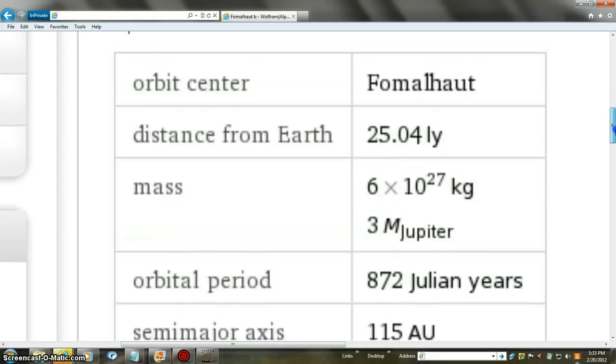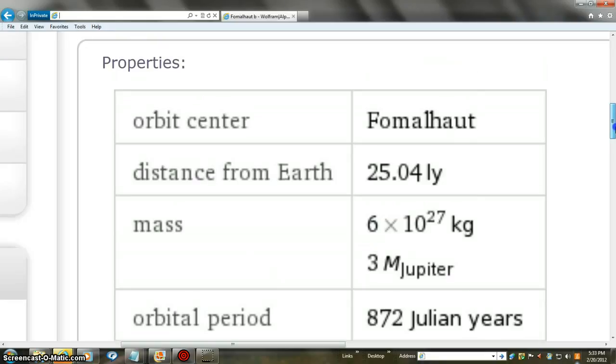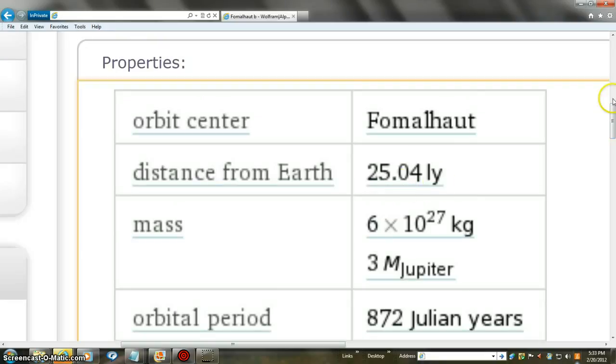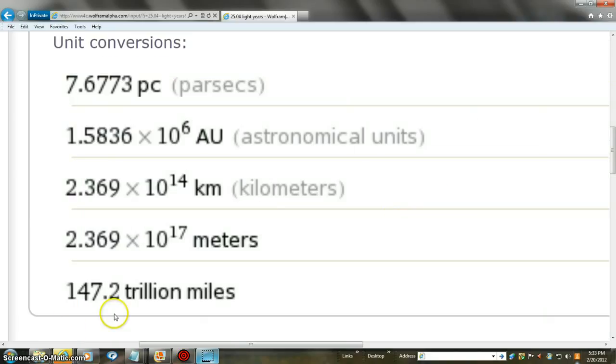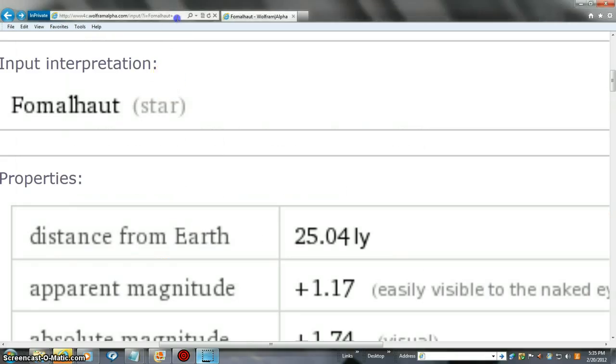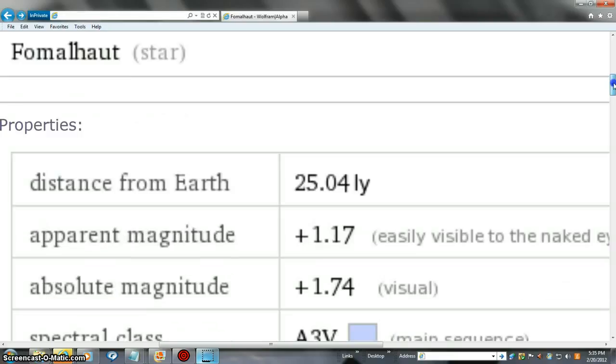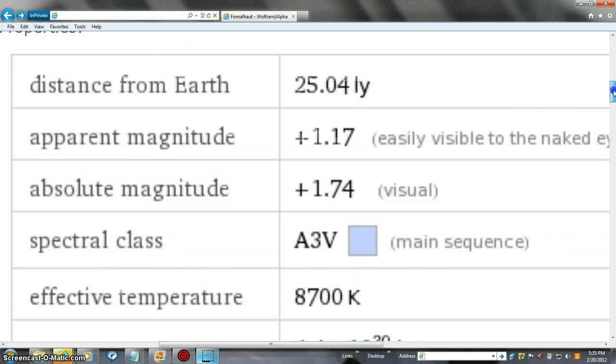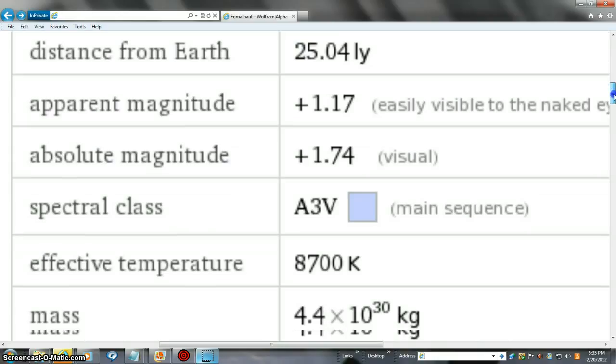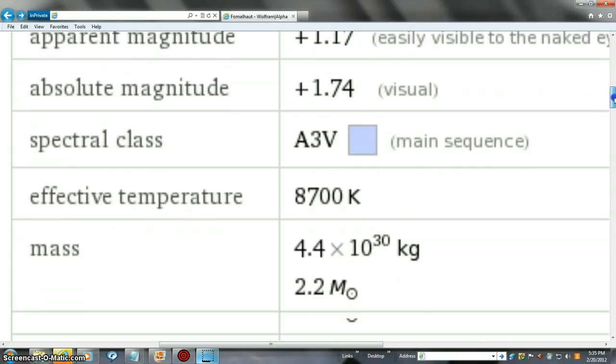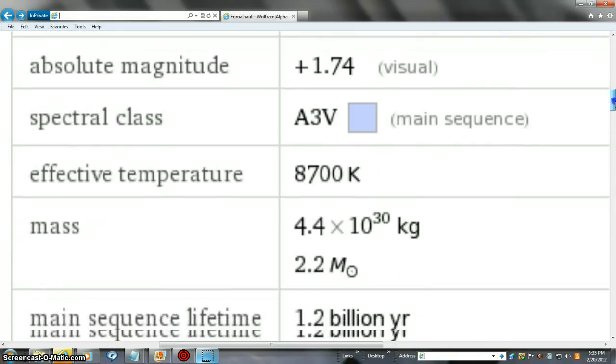And it's not that far away. 25 light years, 25.04 light years away. Let's give you a mileage on that. So you're safe, 147.2 trillion miles away, folks. But still, that's closer than a lot of stuff that we see in space. And then they have the star Fomalhaut. Okay, it's still damn hot because it's 87K, but it's only 2.2 masses of Jupiter.